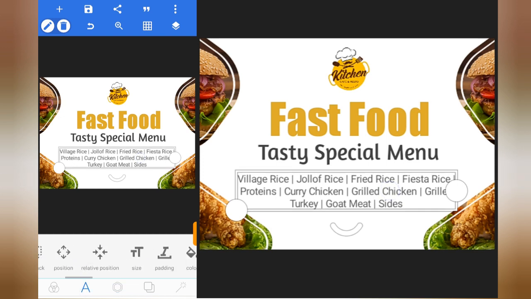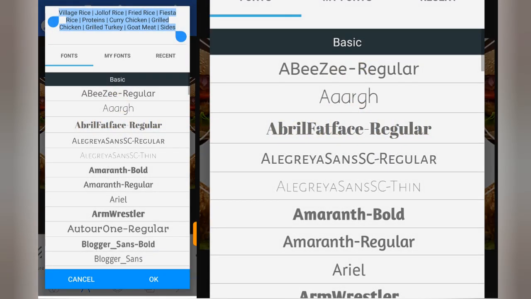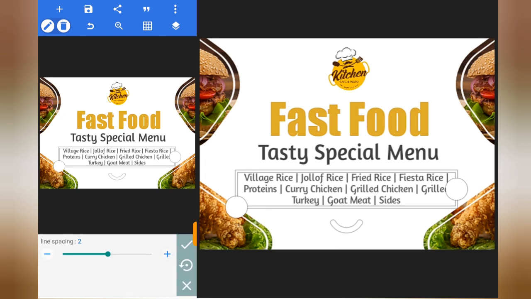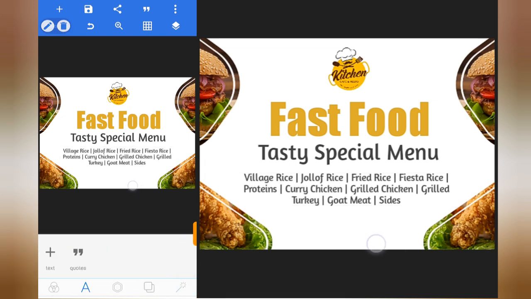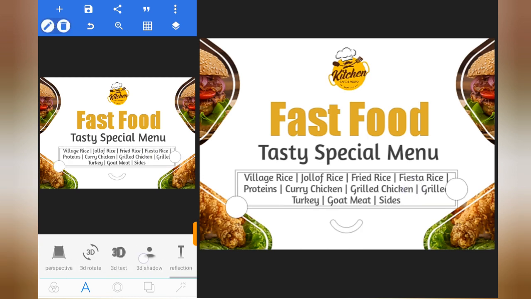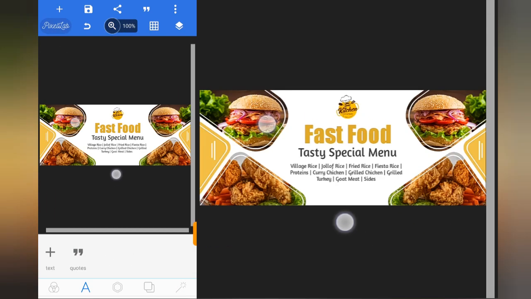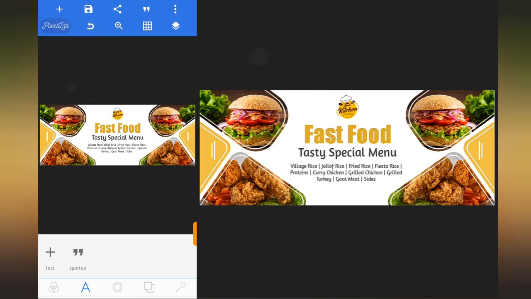Okay, let's move to fonts. Let me change the font. I'm not going to use this font, I don't like it. Let's use this font. Let's move to line spacing. Let's move to line spacing again. Alright, I think this is good. Wow, this is lovely. Okay, what we're going to do now is that let's bring another image.